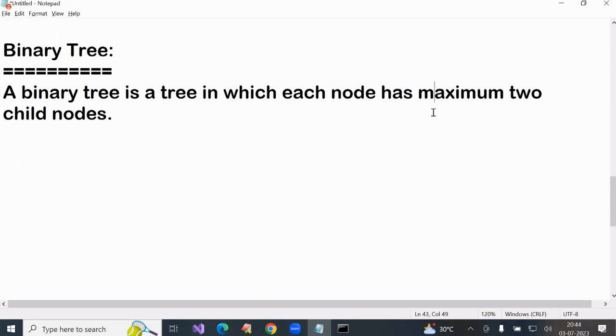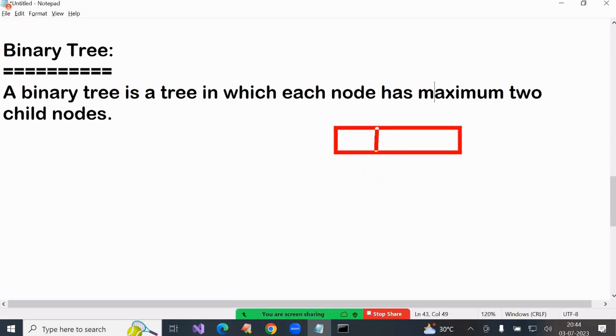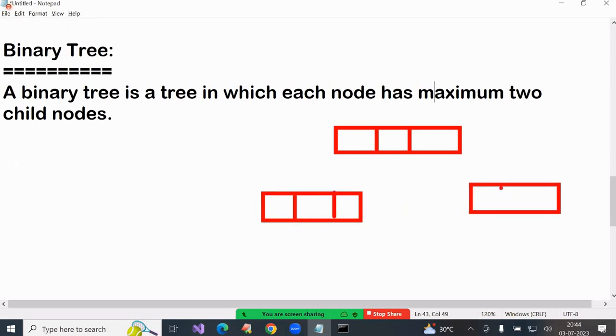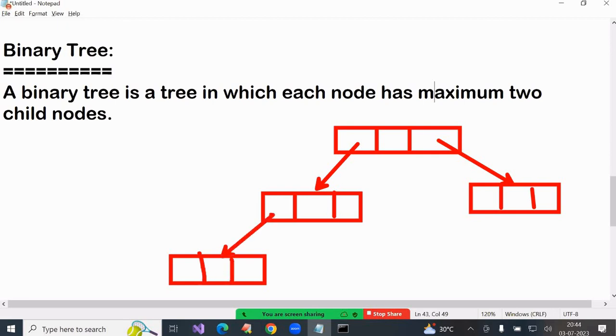So for a node, this is one node. For this, a left side child node, a right side child node. Like this it maintains. Either no child node here, no child node here. For this one, 2 child nodes. Otherwise, one child node here. 0 is okay, 1 is okay, 2 is okay. 3 is not allowed.